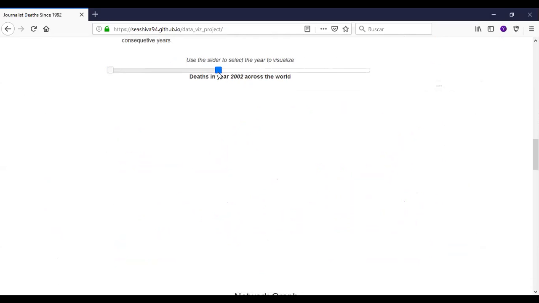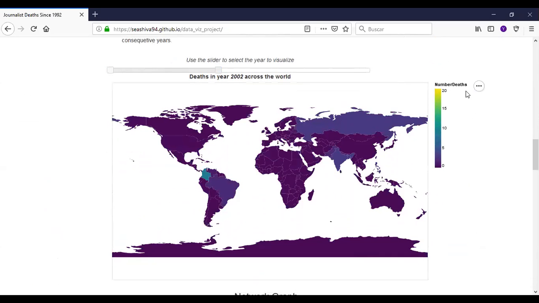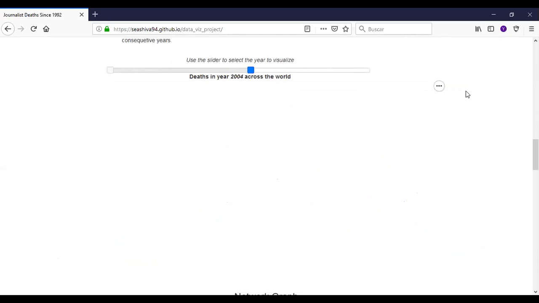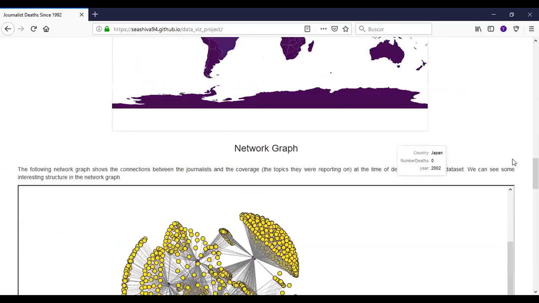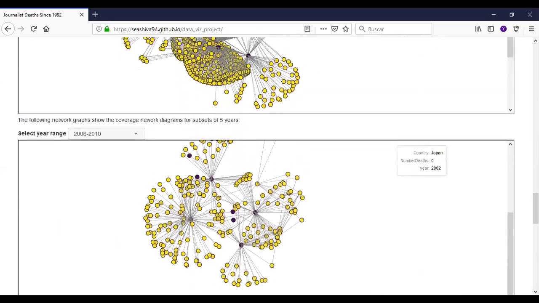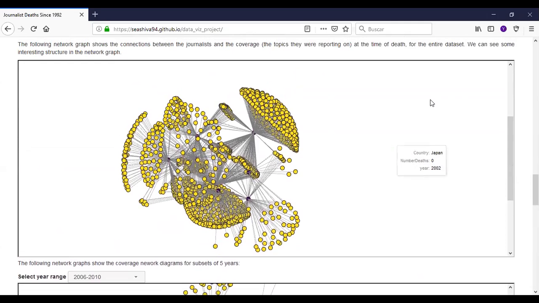For example, if we focus on the case of Iraq and Syria, we can see the transition. It's in this area, Iraq and Syria. And we can observe how it changes through the years, how it starts to decrease, and then Syria, it starts to increase. We also have network diagrams, which are interactive.